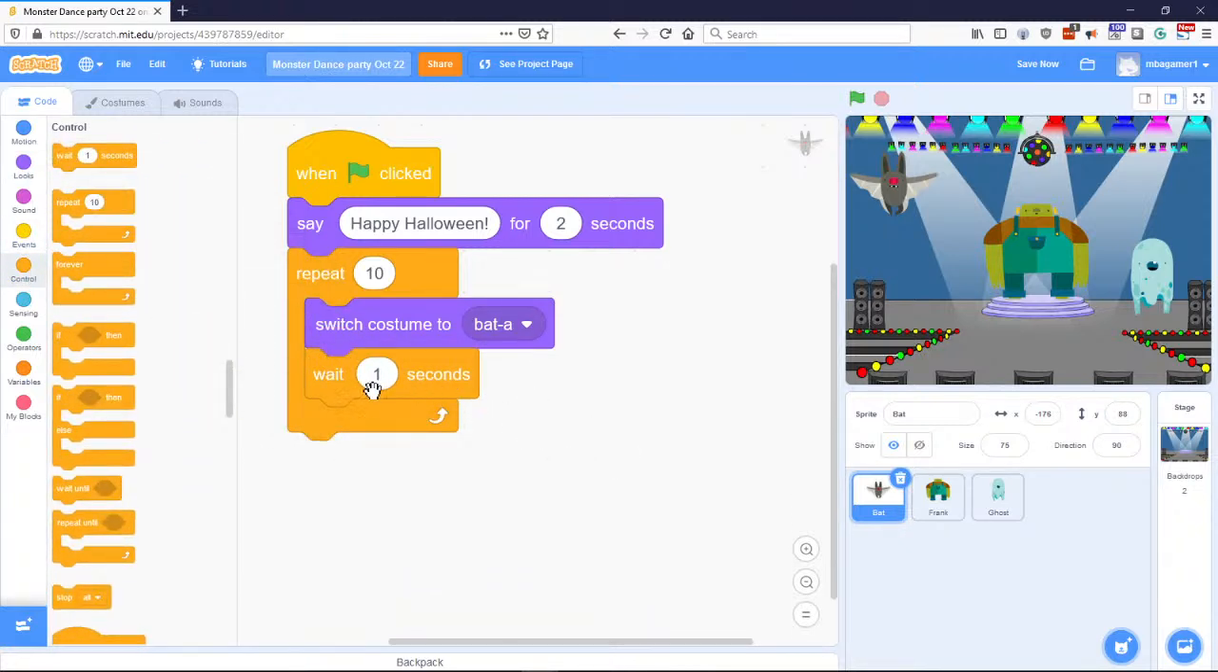Now, if it's a whole number like 1, 2, 3, 4, 5, that means seconds. But if it's a point something, that means it's a fraction of a second. So we will need half a second, so let's do 0.5. If you want a quarter, do 0.25, okay? Really, those are the main two that you do. You do half seconds or quarter seconds, okay?